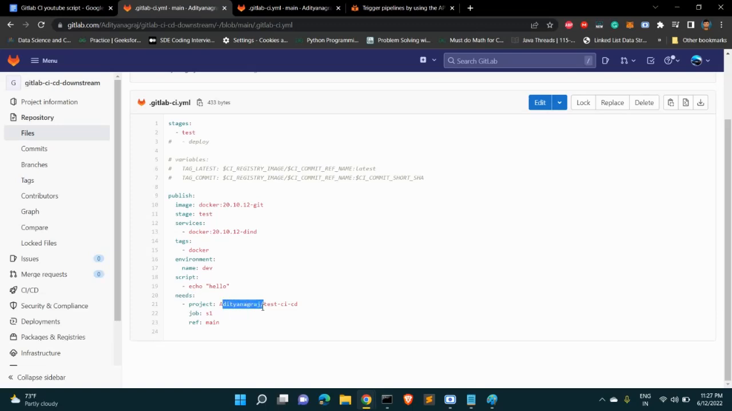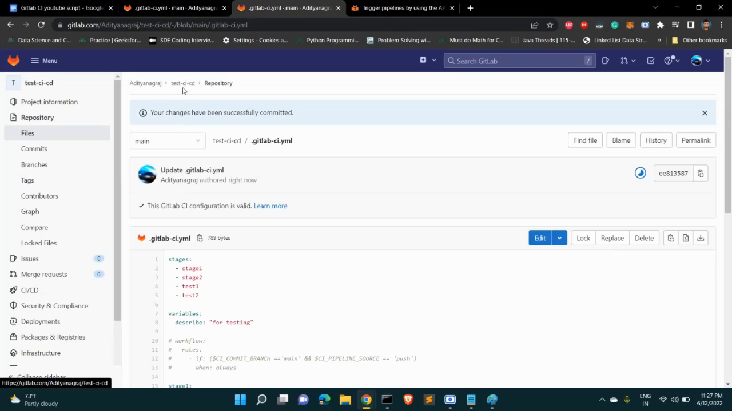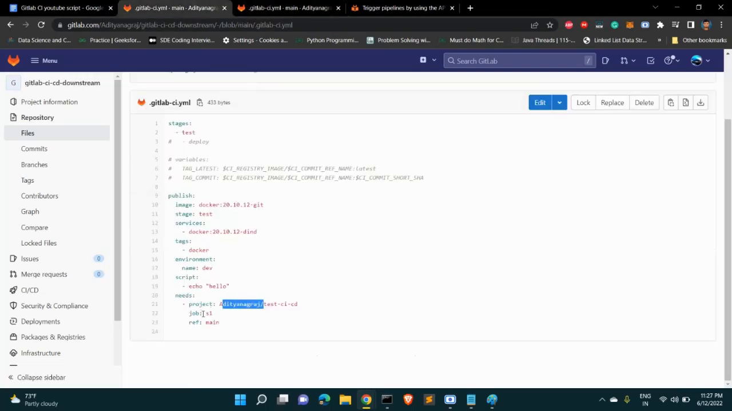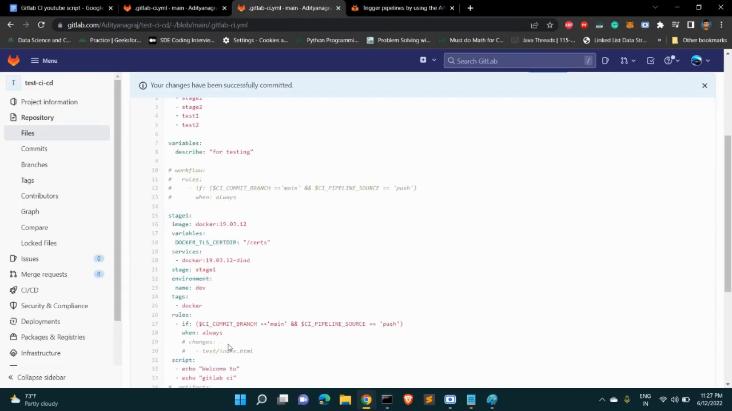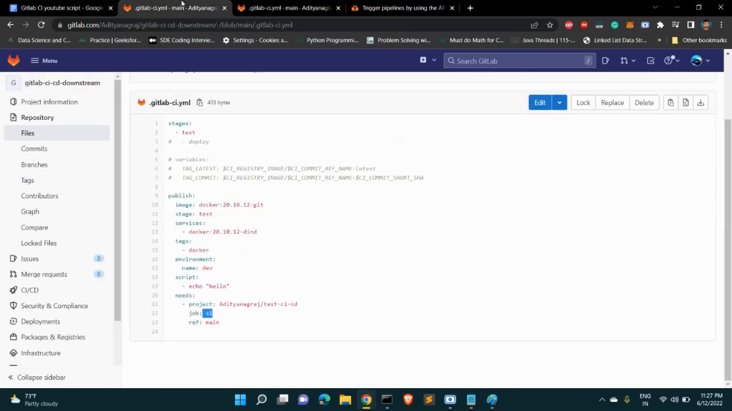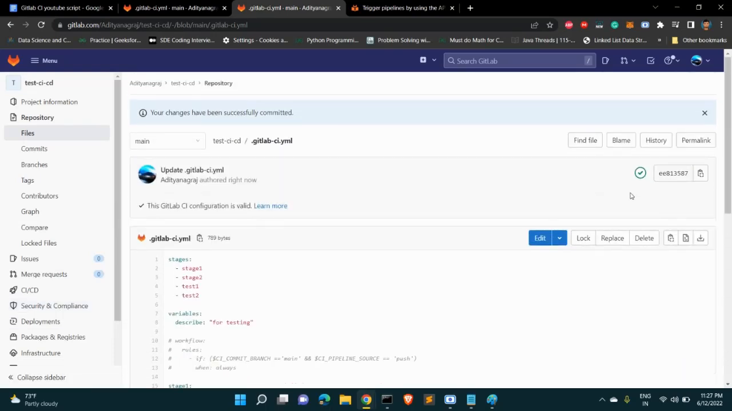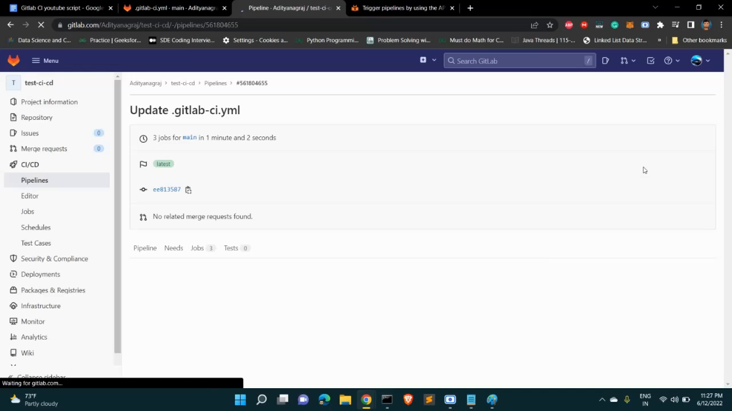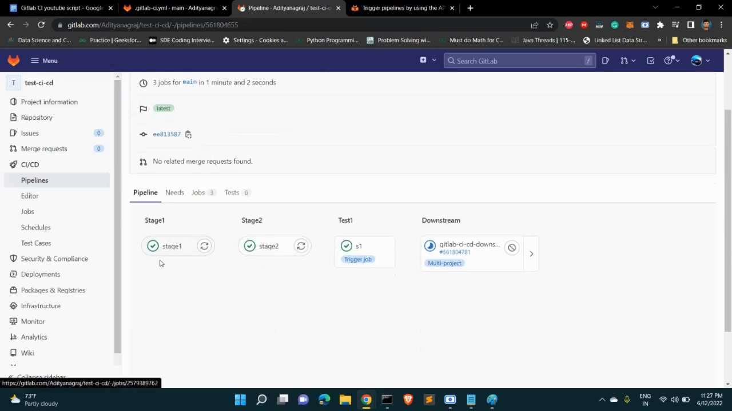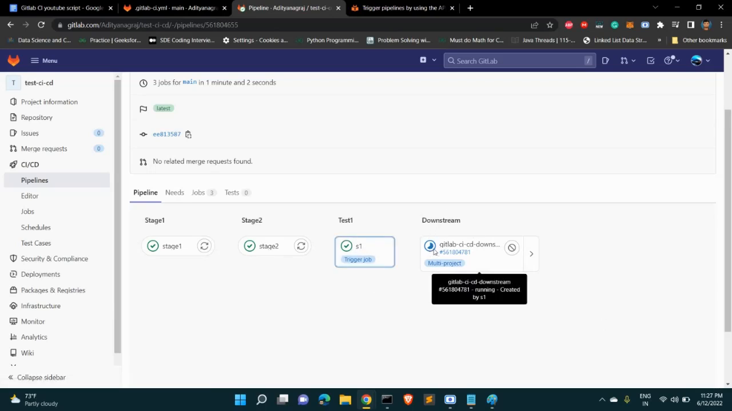Here we are mentioning the test CI/CD, which is this particular repo, and we are giving the job name. The job name which we have given over here is S1. And ref is nothing but the branch which you are referring to. That's all. By these couple of lines you can link, or create a multi-branch pipeline. If you go over here, it's executed. You can see stage 1 got executed, stage 2 got executed, and S1 triggered the downstream project, and it's now in the build and execution phase.